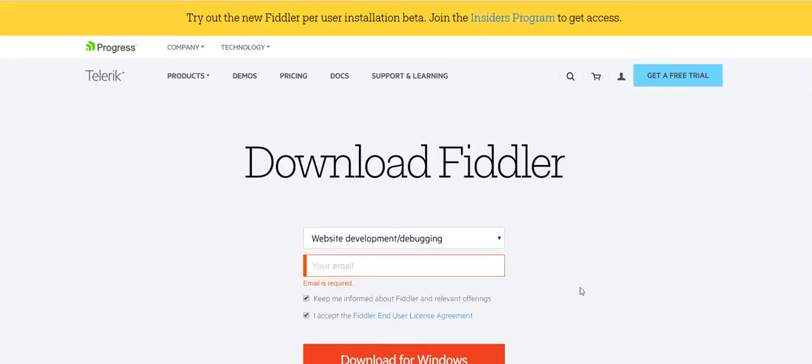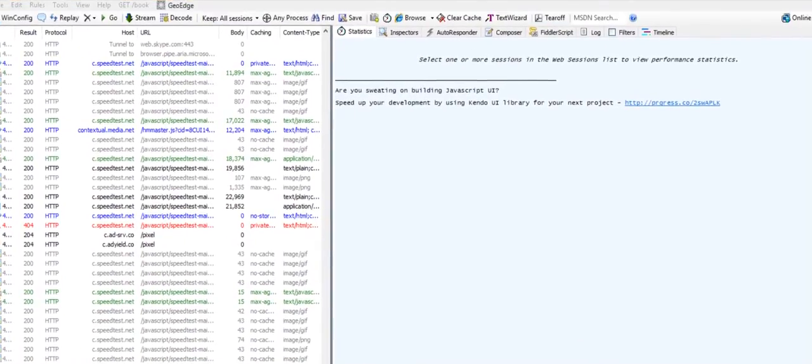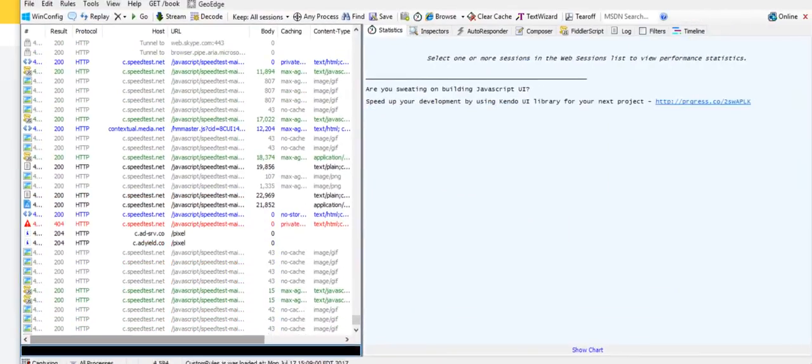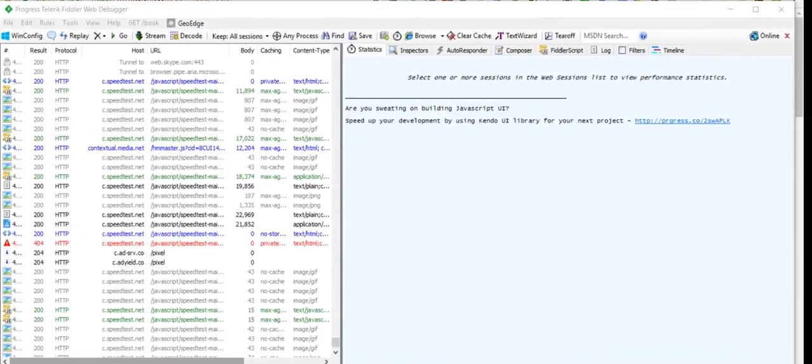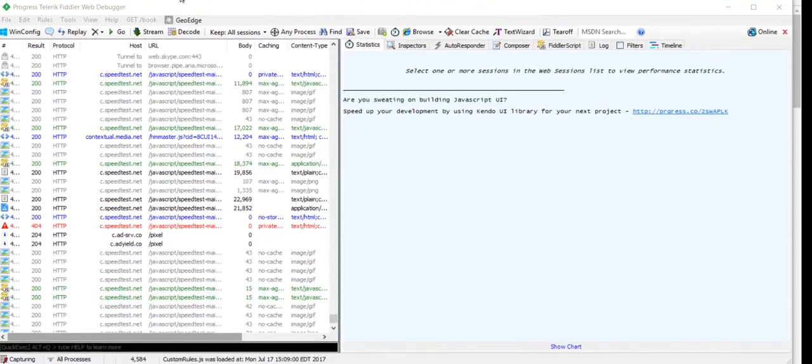and then you download and install it, and you will have this program. That's the look. Maybe I should make it a little bit smaller so you can see everything from the top. So it looks like this: Progress Telerik Fiddler Web Debugger. That's the thing you see when you start it up.